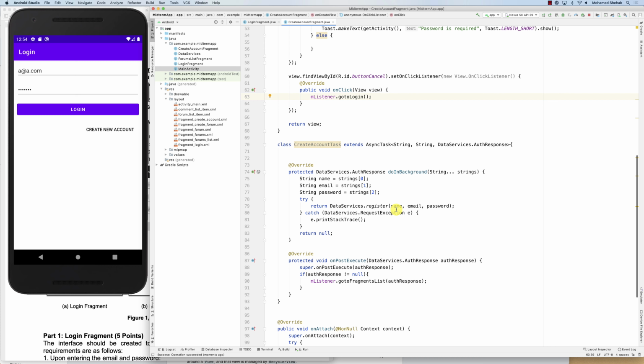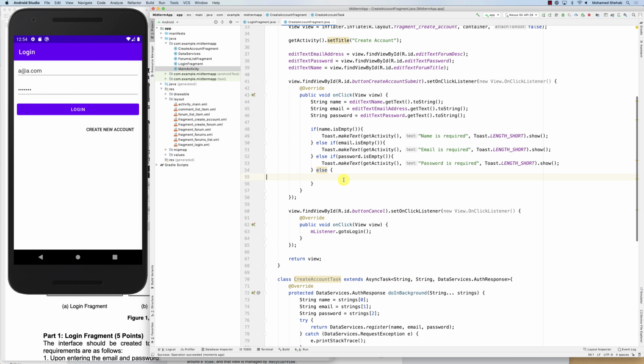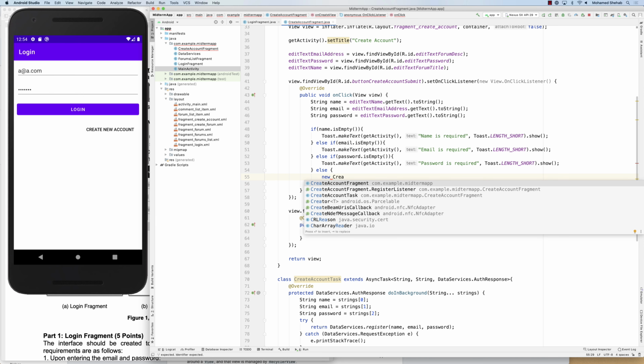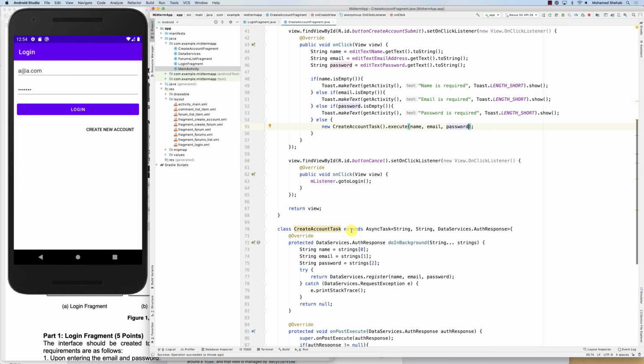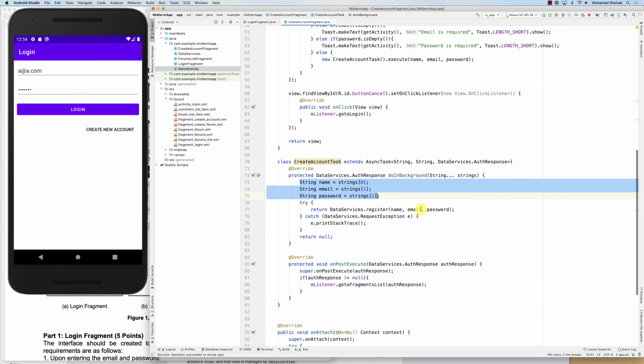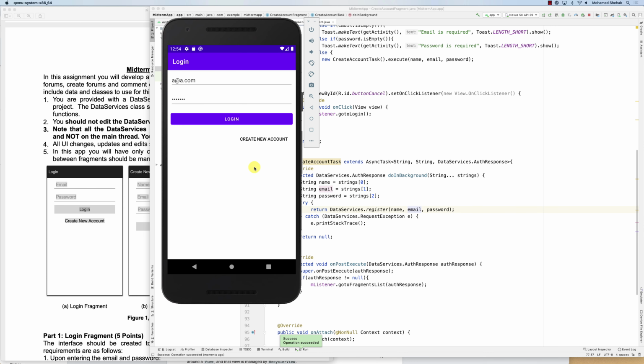Now let's, the async task. So basically this is the async task to create an account. Here it is, and so on. So let's create an account. How do we do that? We say new create account task dot execute. Here it is. And we're going to pass what? The name, email, and password. Okay, so this is the name, email, and password. Here is name, email, password. We pass it to the async task. We retrieve it like this, and then we are doing the register, and we're good to go. So let's run it and just test things out. Let's say I want to register somebody, create new account.